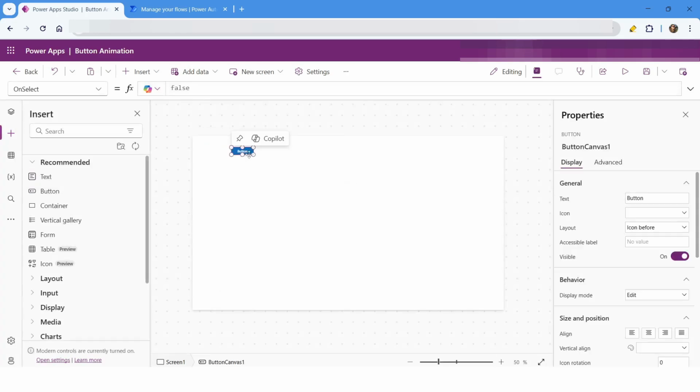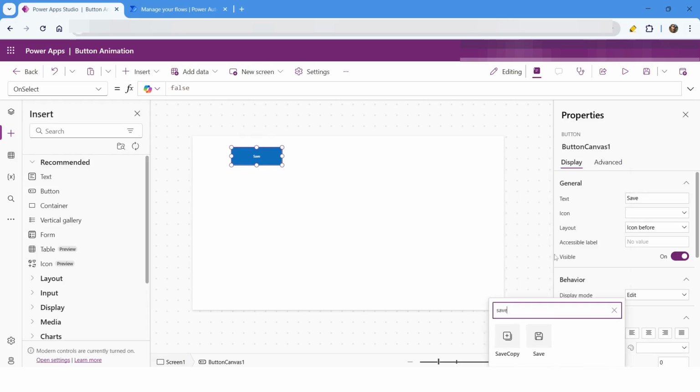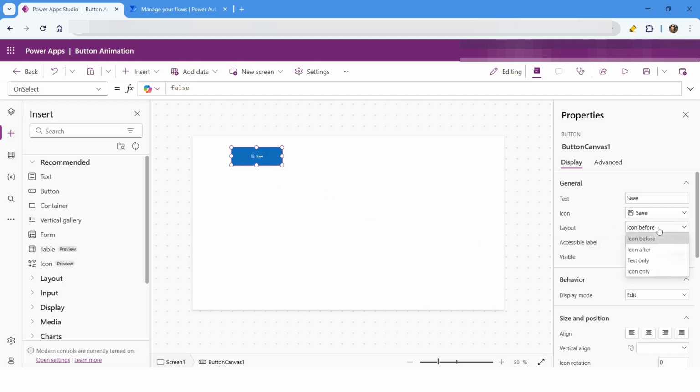And here I will name this button as, let's say, save. And then I will add an icon. So I will search for save. You can see the icon has been added here, right? Here you can change the layout, whether you want to place the icon before or after the text. You can say text only and also icon only, right? For now I will keep it as icon before.